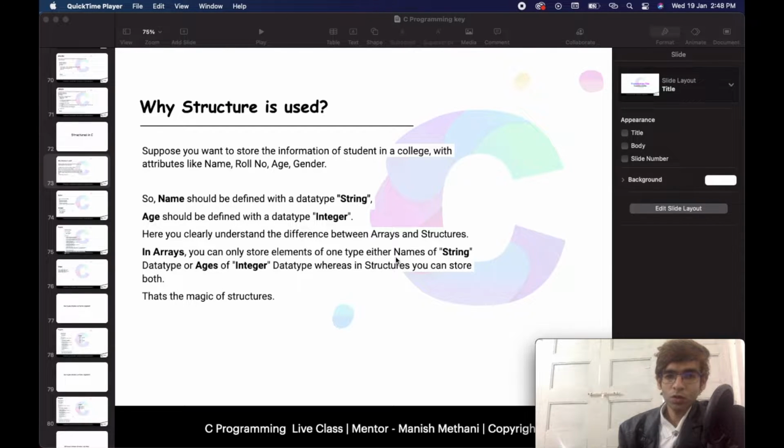Now suppose you want to store the information of a student in a college with attributes like name, roll number, age and gender. We know that if we want to create an integer variable, we use int and the variable name; for a float variable, float and the variable name. For the student entity, we know it has various attributes, various properties associated with a specific student: his or her name, roll number, age, gender, school name.